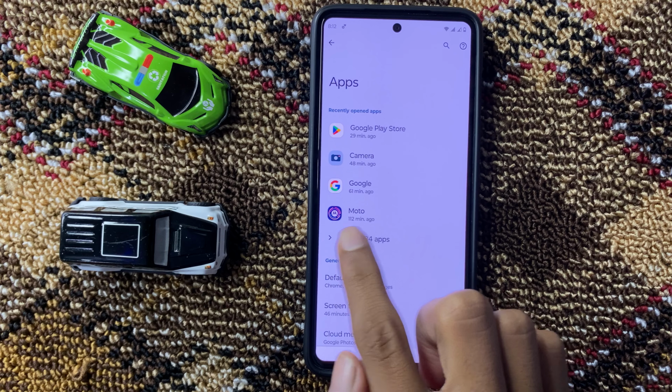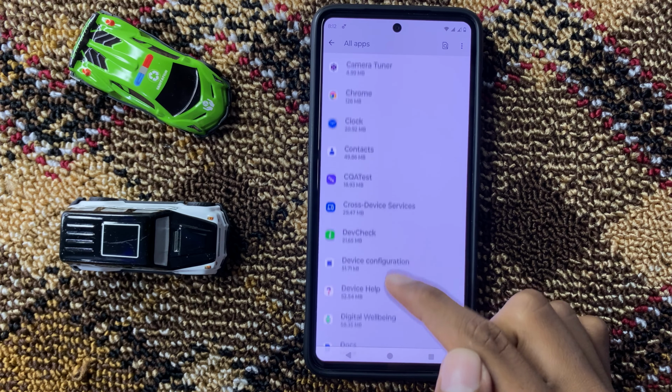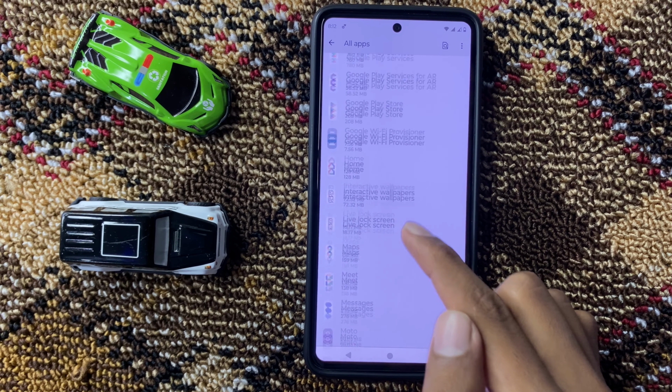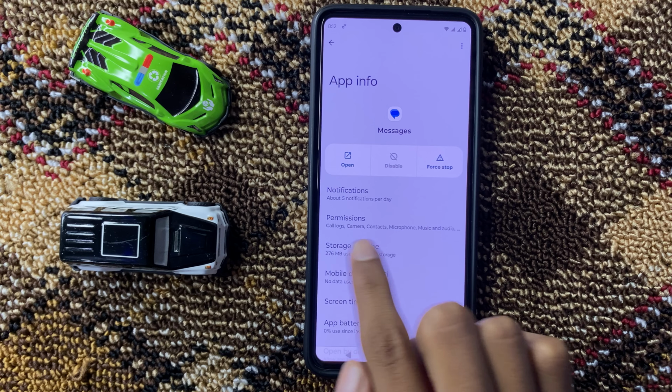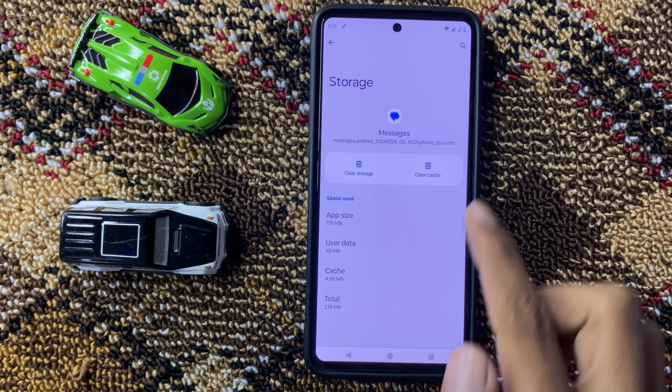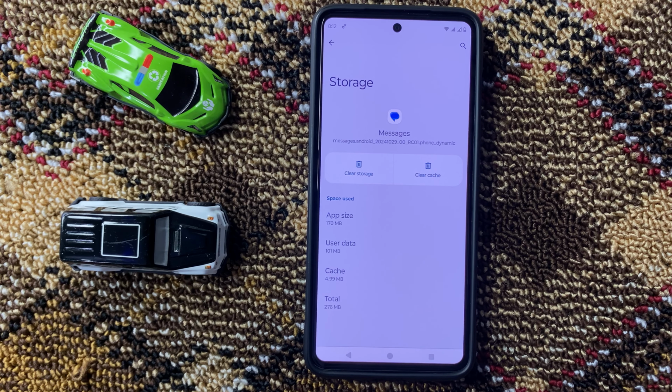And then click on see all apps and scroll down and click on messages and click on storage and cache. Now here you can clear your storage and cache memory.